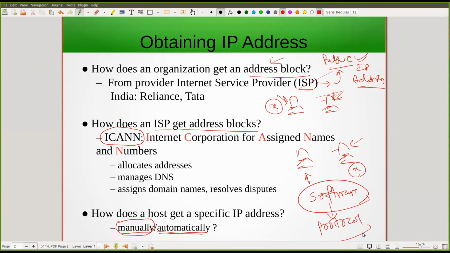Okay, we need a protocol ultimately to carry out the assignment of IP address automatically. And who is that protocol? There are several protocols available, but the most popular protocol is DHCP. The protocol that we are going to discuss today is DHCP, one of the most popular protocols, which assigns the IP address to the system automatically.